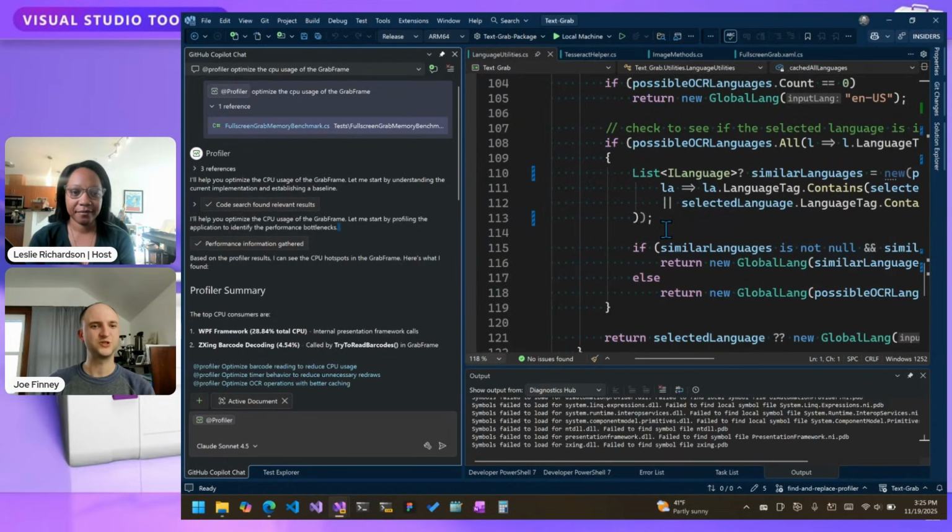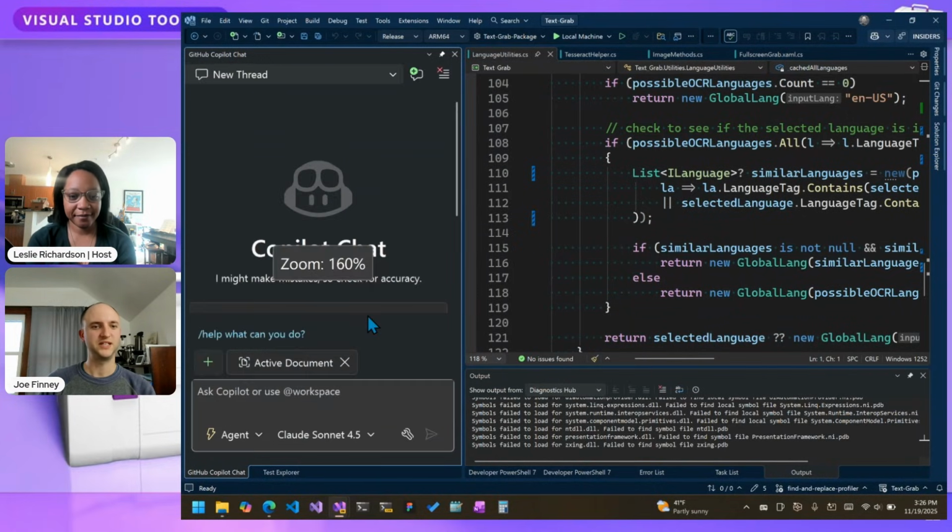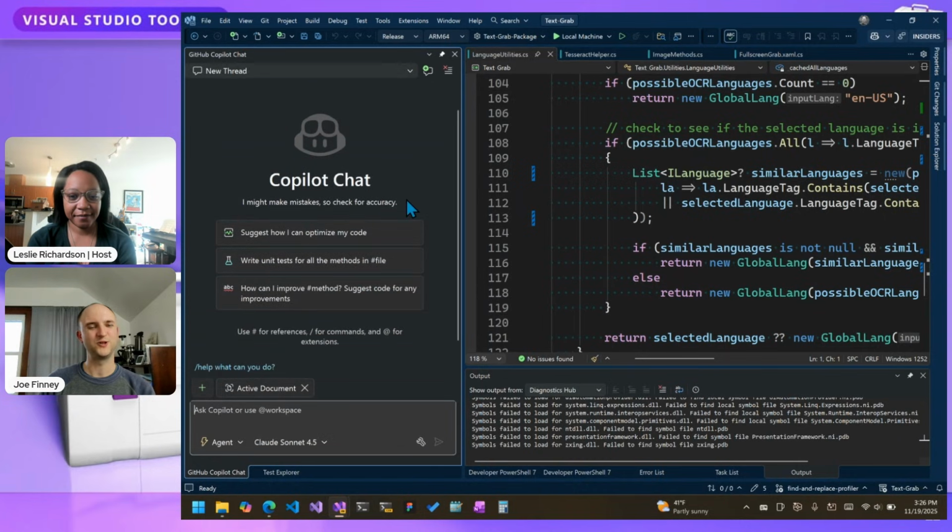Yeah. So I switched over to a different instance of Visual Studio, and I'm going to create a new thread here. This is my app Text Grab, which I would say is the original text extractor PowerToys. I just basically wanted a quick utility that can do screenshots of anything on your screen and OCR it. So it uses the built-in Windows OCR engine. And I want to optimize a mode called the grab frame, which is almost like a little transparent window that you can move around and it will OCR anything on the screen. So it's a really cool feature, but sometimes it can be slow.